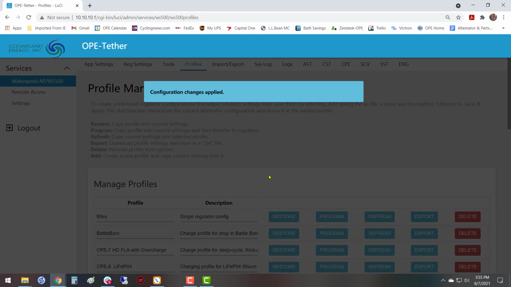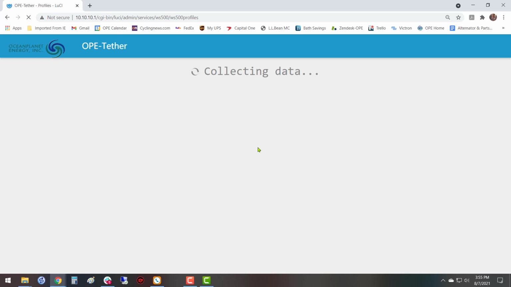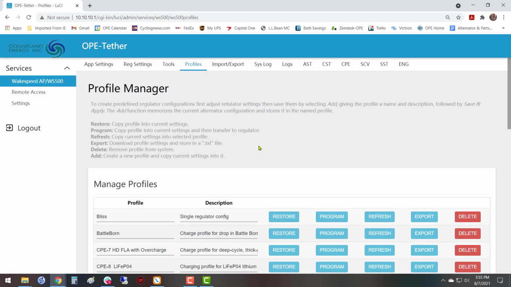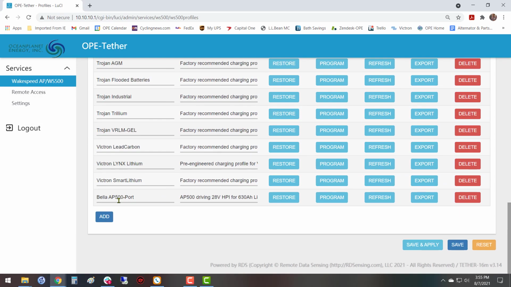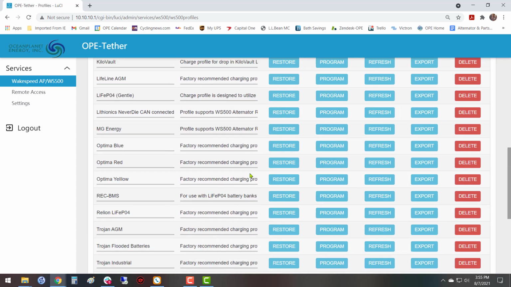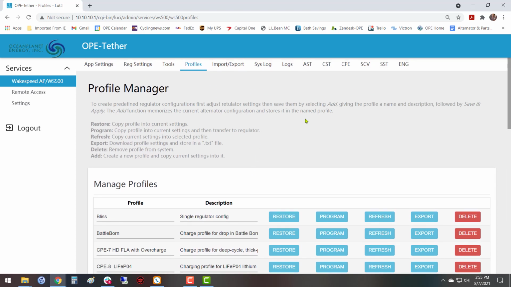Now keep in mind, we're storing this on the tether right now. So this will be in this tether forever, unless you delete it or change it. Just scroll down to all these things here. This is now on our list of programs. You can export it. You can email this file. You can save it. You can email it. Usually for clients, we'll save these and have a file just in case they lose it.